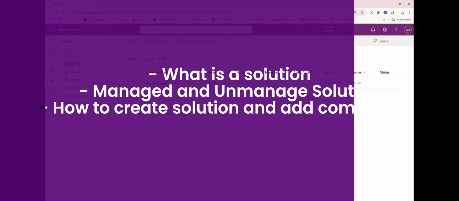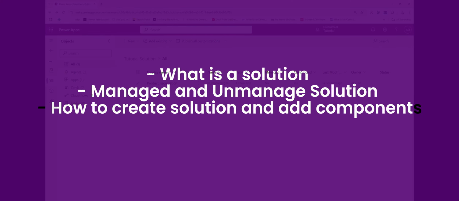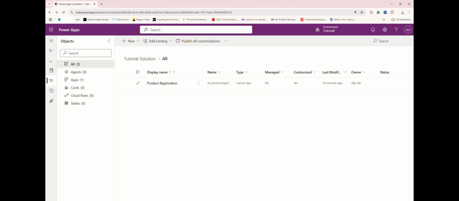Now you know what a solution in Power Apps is, the difference between managed and unmanaged solutions, and how to create a solution and add components.